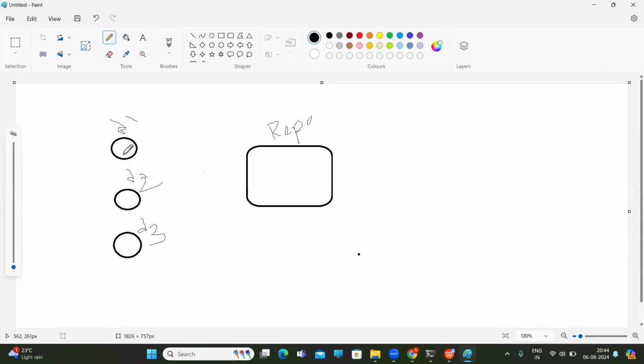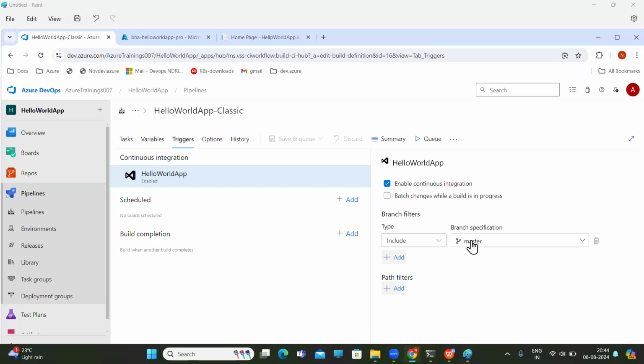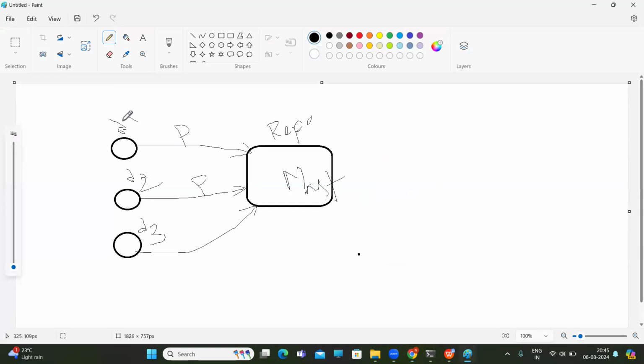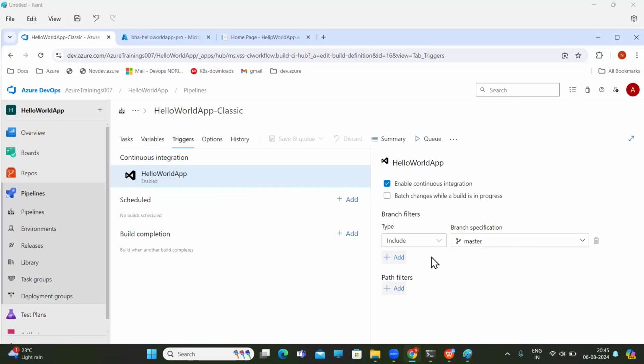Now what happens? Developer 1 checks in. He'll commit, he'll do the push. Again, this guy does the push. Again, this guy. This is your central repo, and everybody is going through master. Now you have enabled your CI to master branch. What does it mean? As soon as developer 1 pushes his changes to your master repo, my CI pipeline will trigger with the current configuration of what you have on the screen.